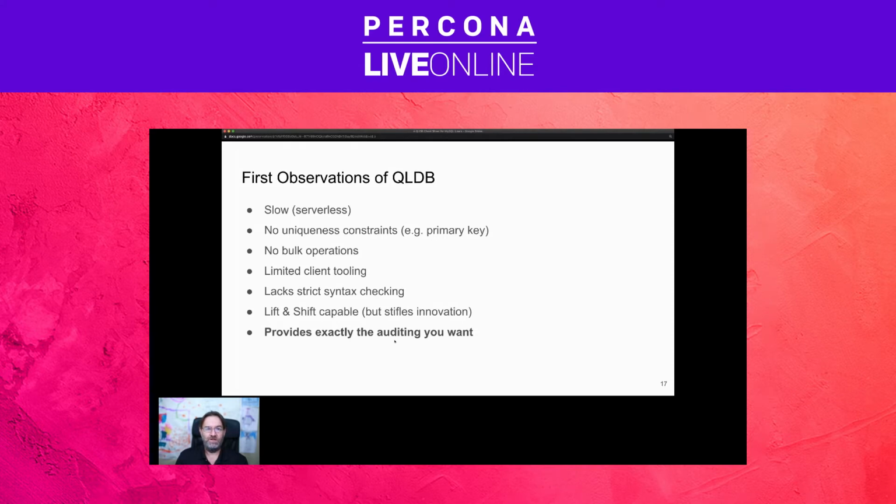While you can lift and shift an existing application, a strongly normalized form application, that limits the capabilities that QLDB has, and I'll provide an example of that. But if you want to have auditing, if you want verification that your data is accurate, and you can verify the changes and look at all that history, this is exactly what QLDB does, and I haven't found any issues with doing that.